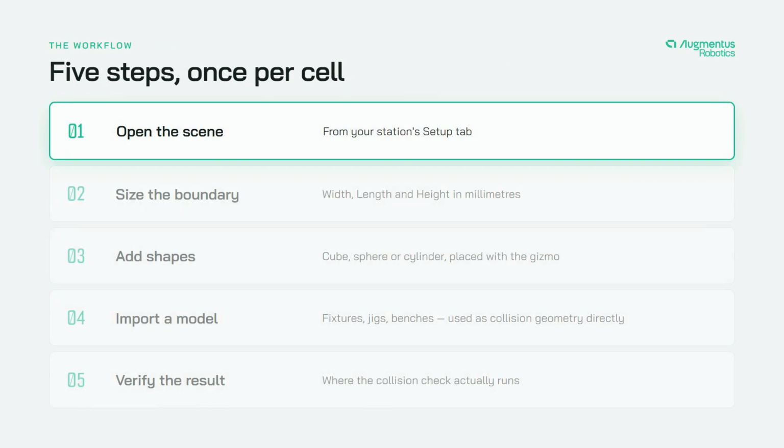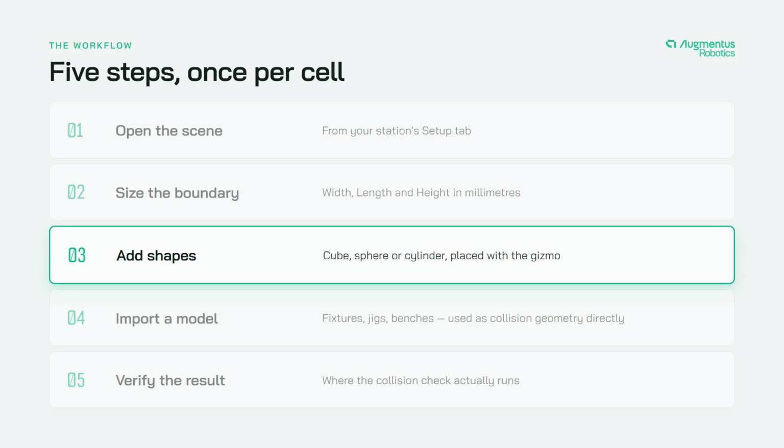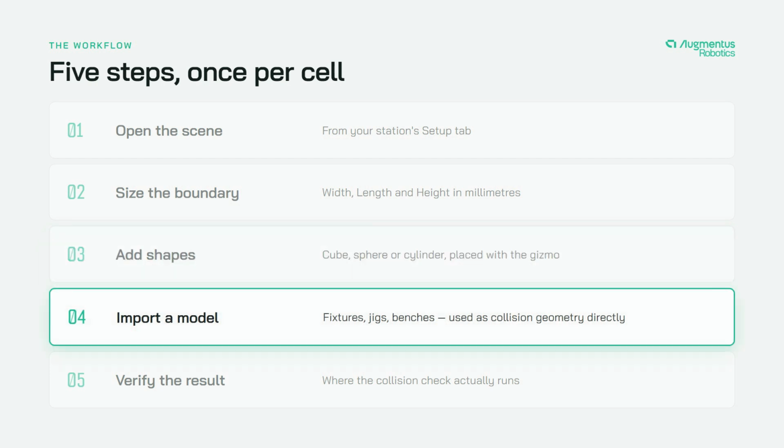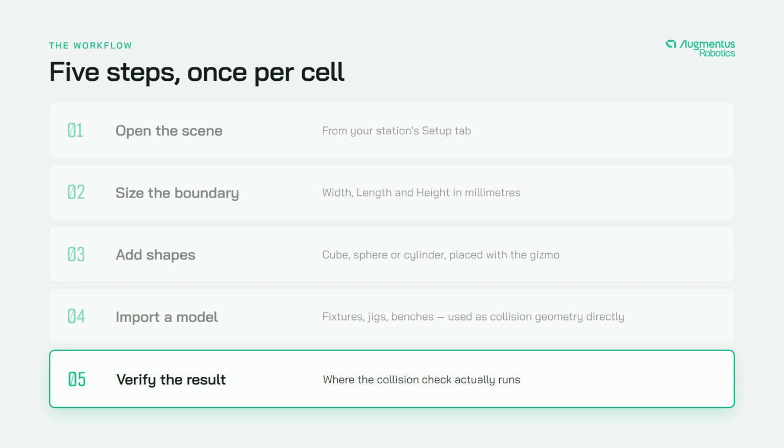The scene now holds a whole list of collision objects, and it starts from your station setup tab. First, you size the workspace boundary itself. Then, you add simple shapes for simple obstacles. You import a 3D model for anything complicated, and you verify it where the collision check actually runs.